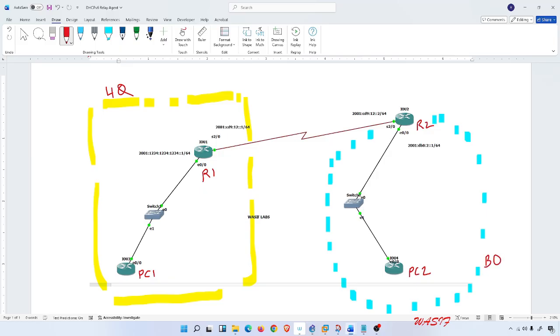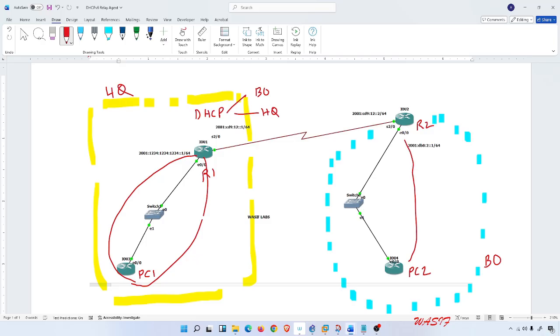Now, for PC1, it is not a big deal, since PC1 and R1 are in the same network here, and he's running DHCP for both branch office and also for headquarter. Since they are in the same network, he will easily get an IP address. But for PC2, when he sends the solicit message, it comes to this point, and it is in the multicast format.